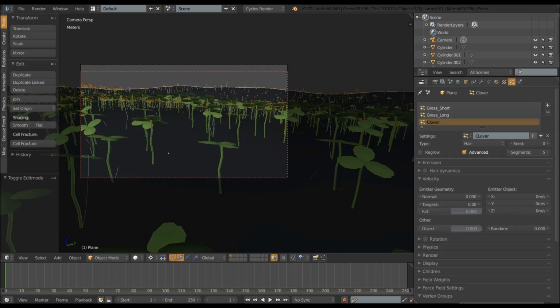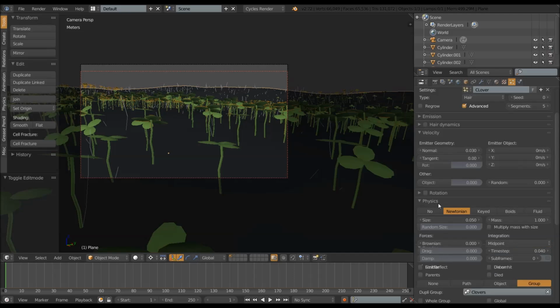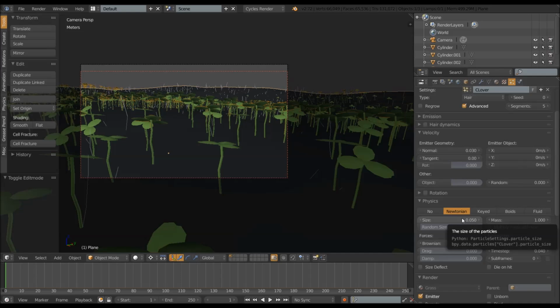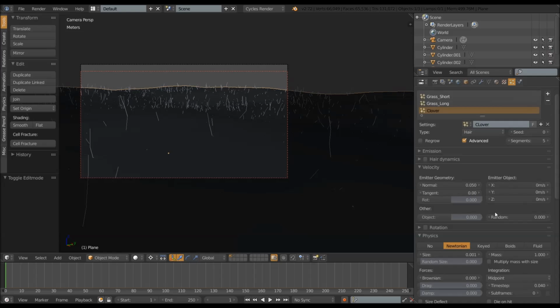Also, I believe we're going to go down to rendered as well and change that. Oh, right, I'm sorry, I selected the wrong one. Okay. Yes, size. I'm just looking at the other settings on the other scene that I made to make sure everything's right. So the size for the clovers is 0.001, and then we can set the velocity to 0.05, and bump that up to there, and everything's absolutely tiny.